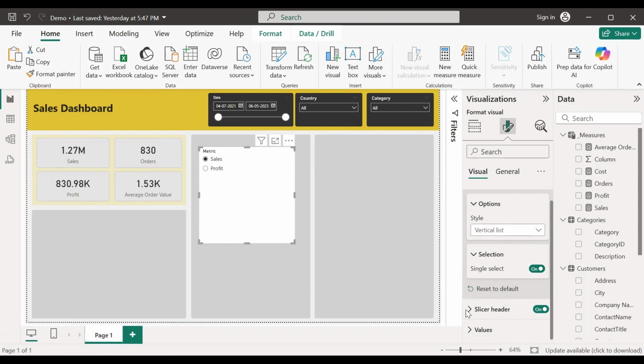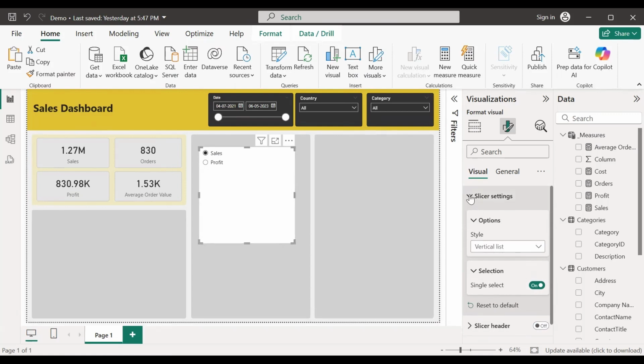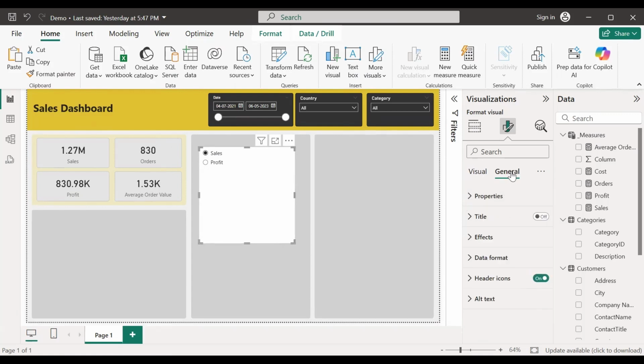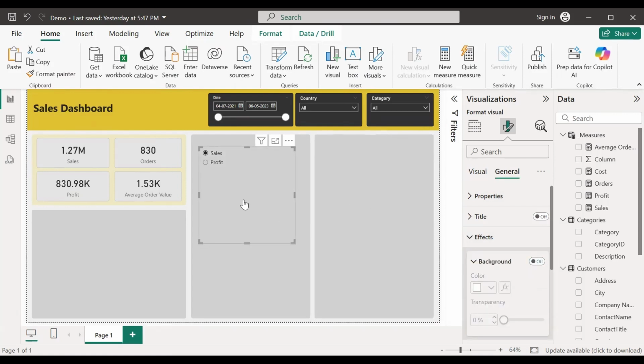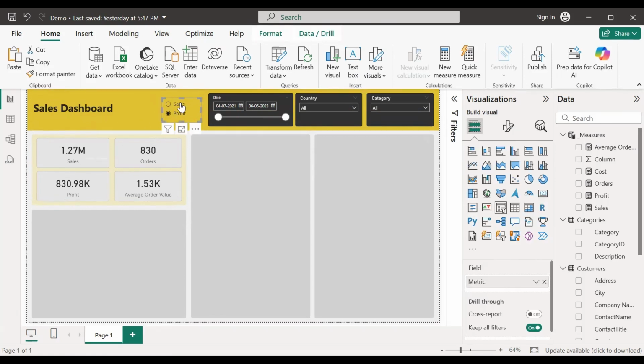Now I don't want this header to be visible, so I can turn this off. I want the background to disappear. I don't want a background here, so we can go and turn off the background. Now the background is also gone. I can make it smaller and place it in the top header. Okay, now we've got our sales or profit selector.